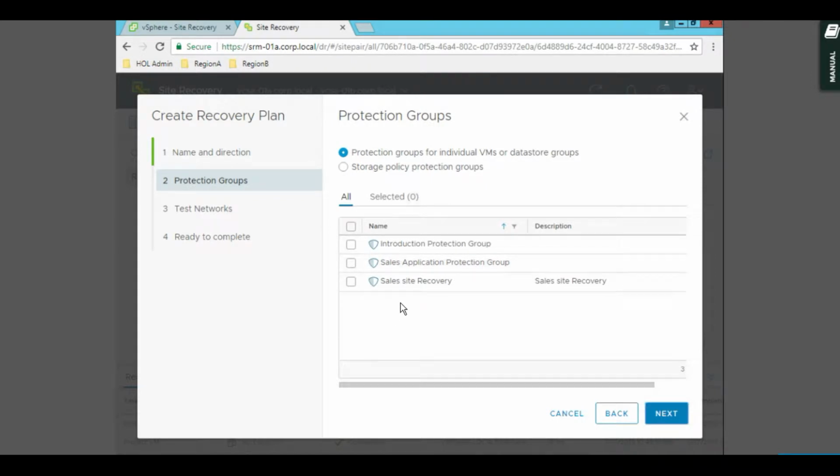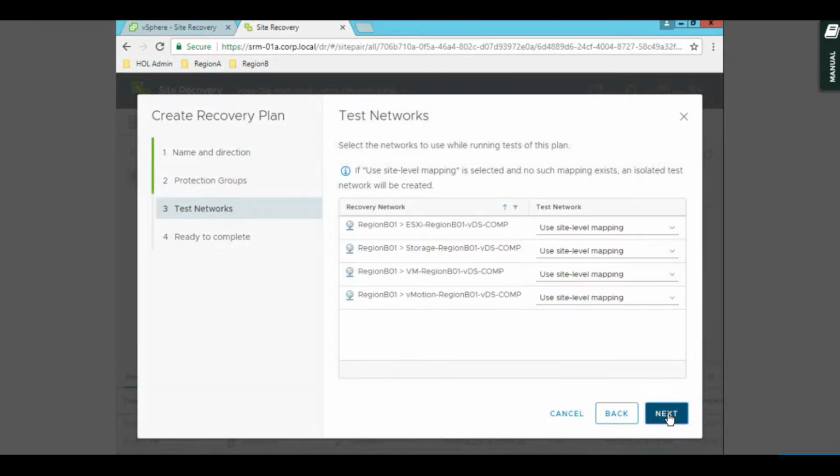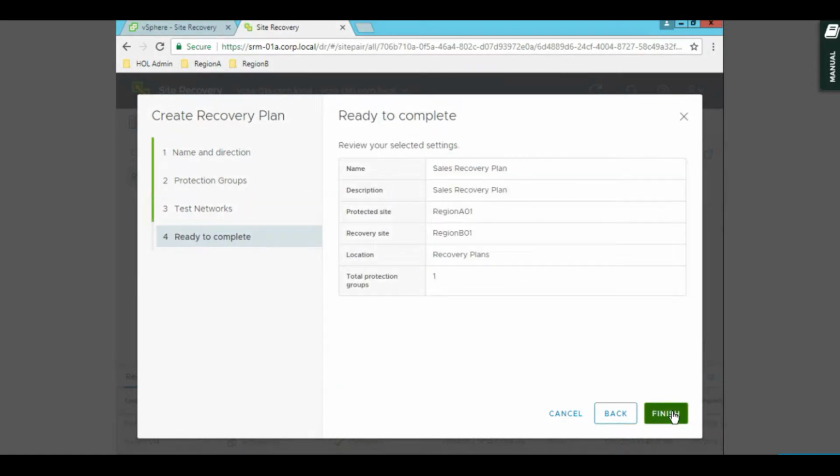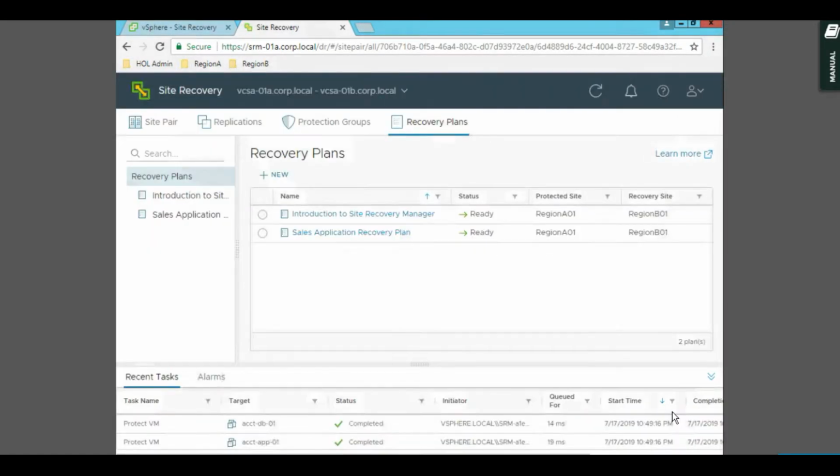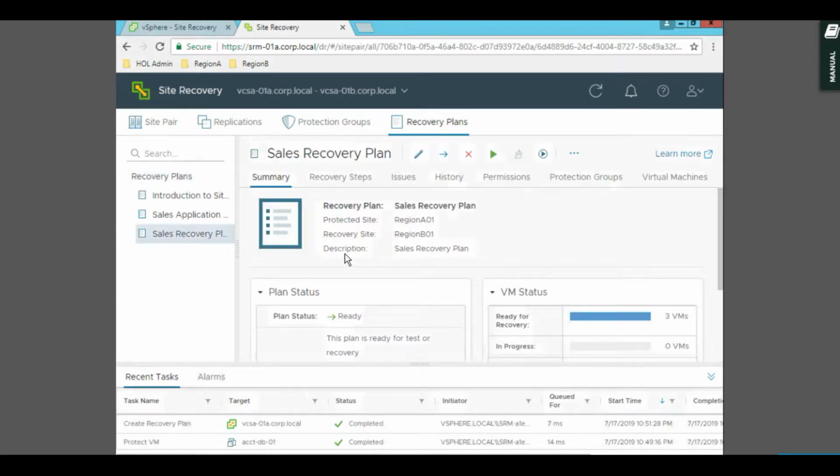I'll select the protection group which I have recently created. I'll leave the rest as default. So now the sales recovery plan is ready for us to test.